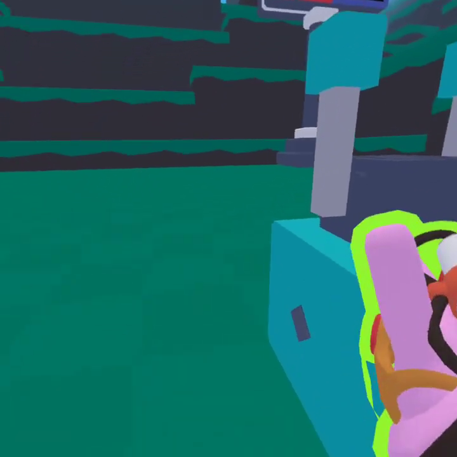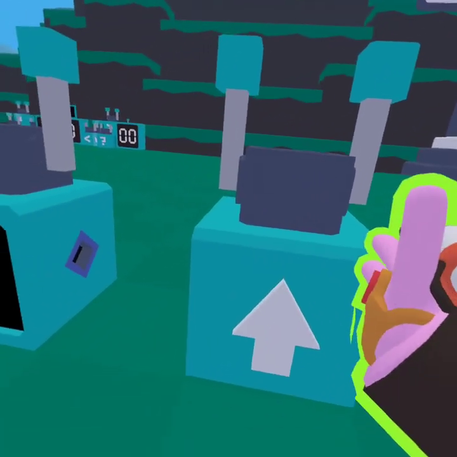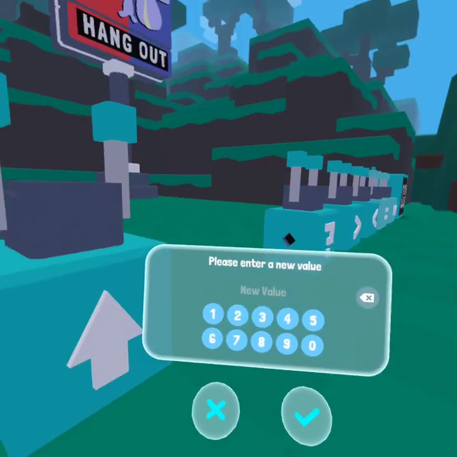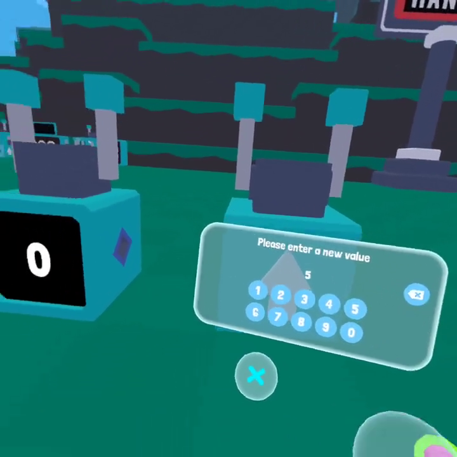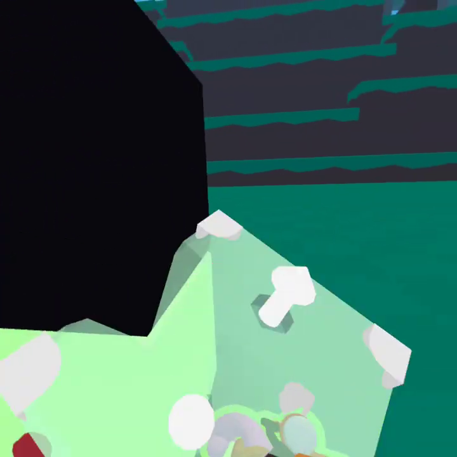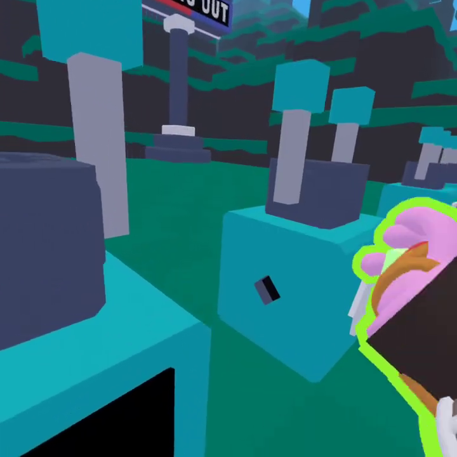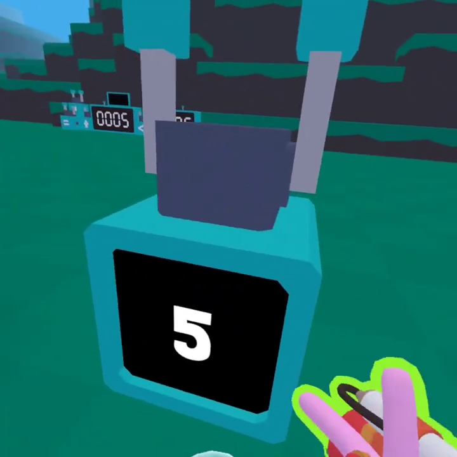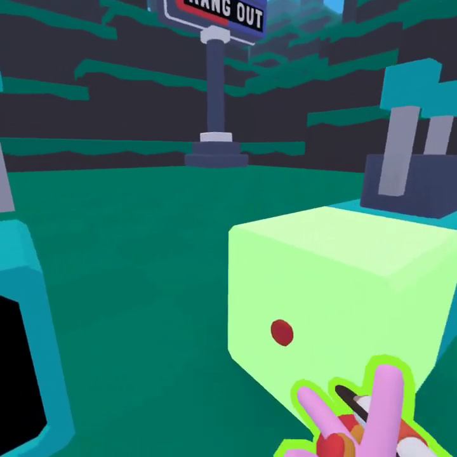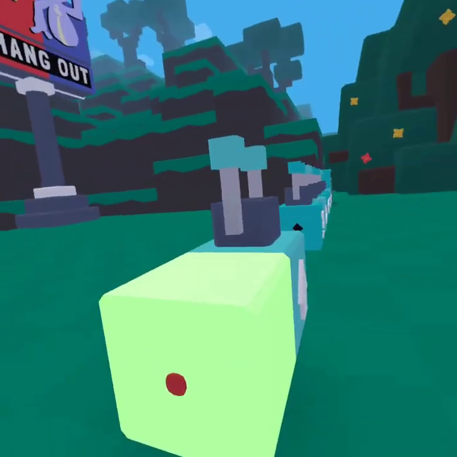The next chip we're going to be looking at is this chip, and when you start it, it says please enter new value. So we'll just do 5. When you hook up a button to this chip, it will set the new value to 5. It does not add on 5, it just sets the value to 5.